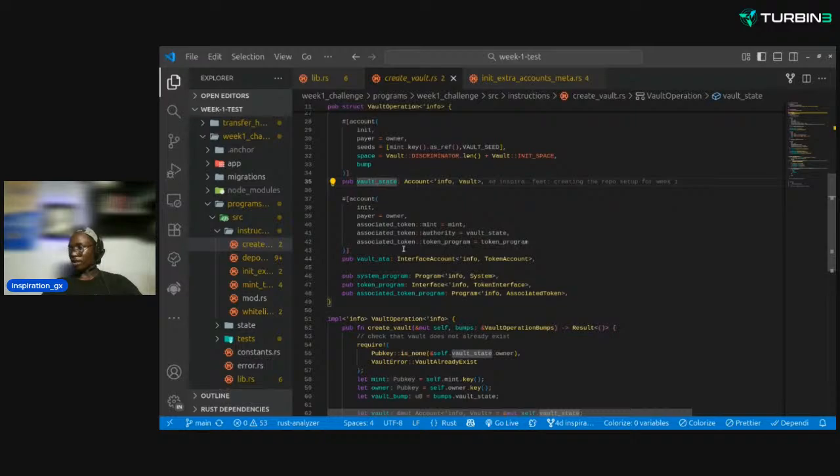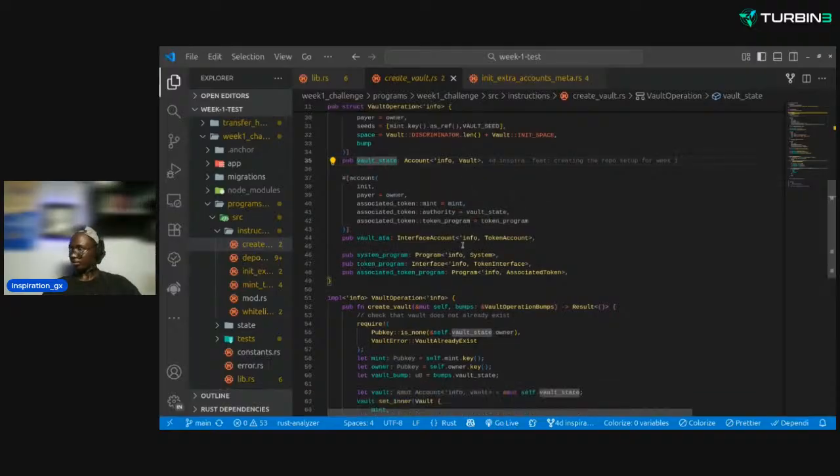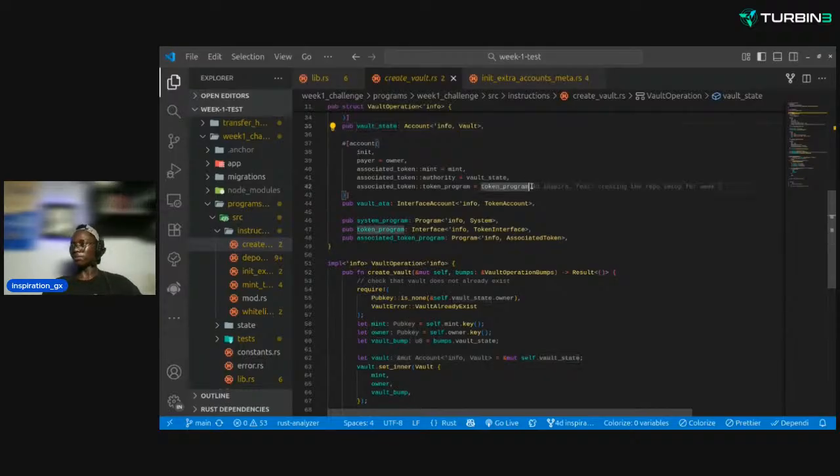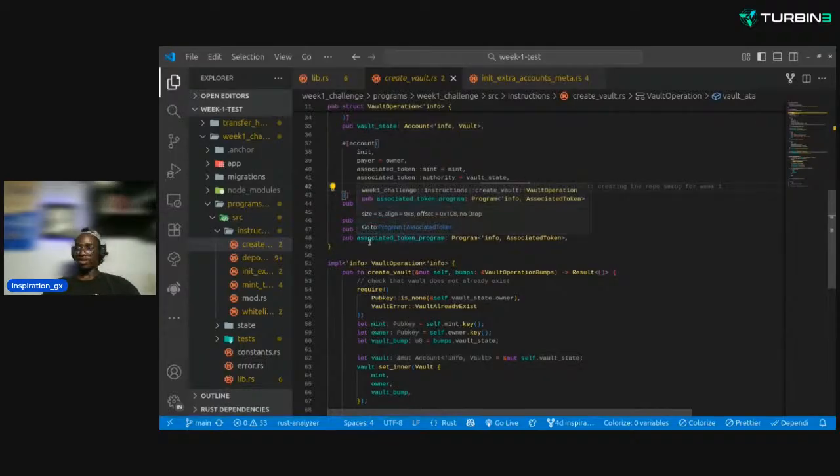Then what else? Authority, asserting the authority to that. Talking about the mint, asserting the payer. So also, this vault ATA, yeah, everywhere. Okay, this is a vault ATA. You're not saving it, right? So there's no bump anywhere. Right? This is an associated token account.